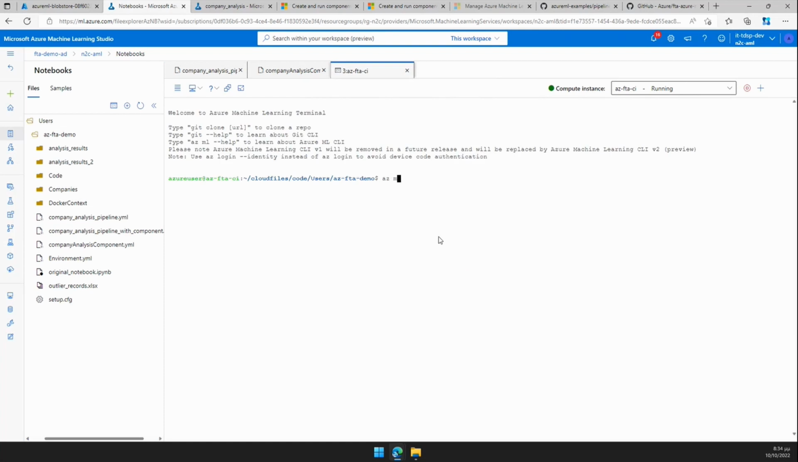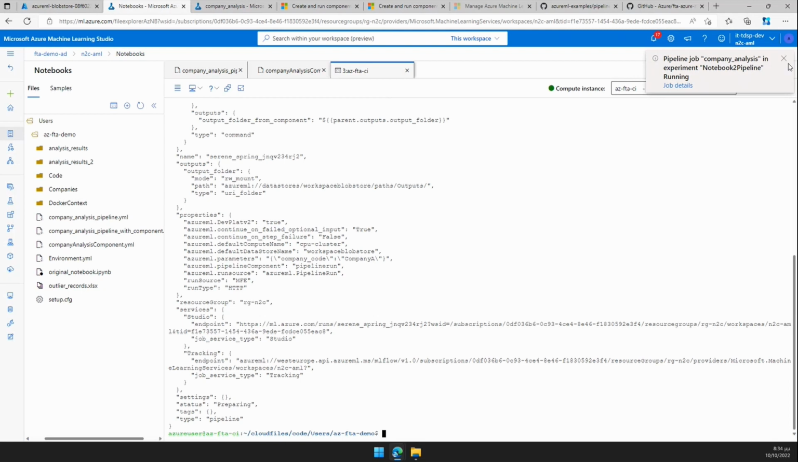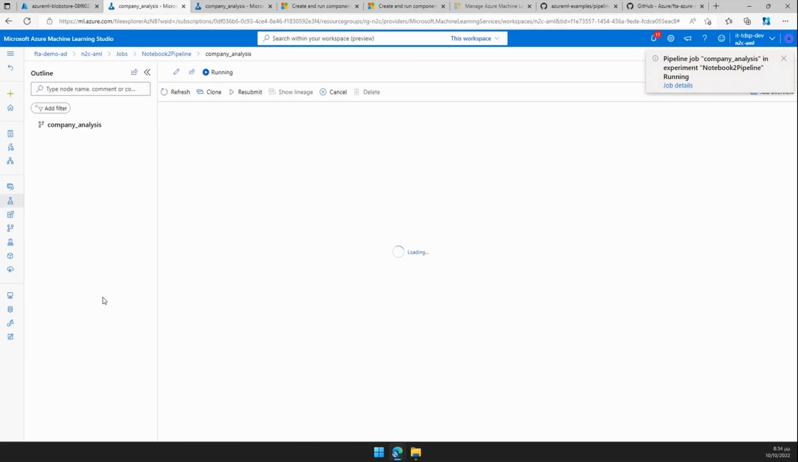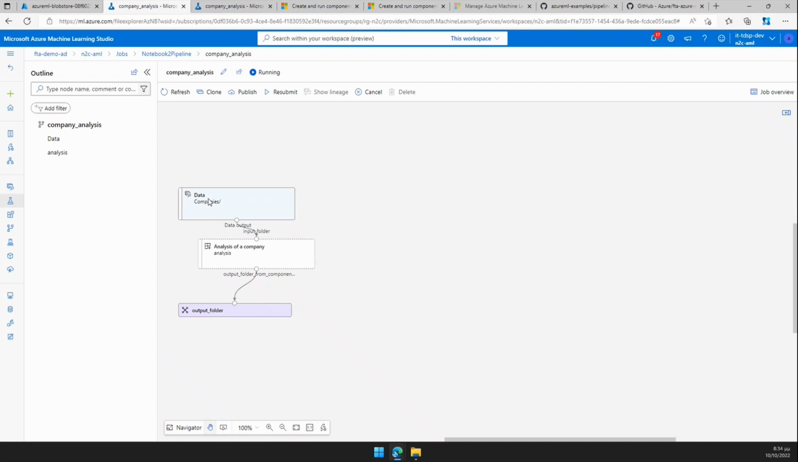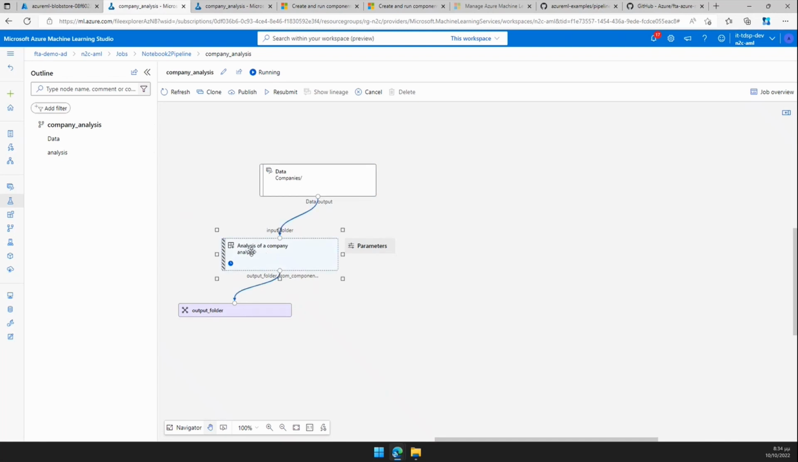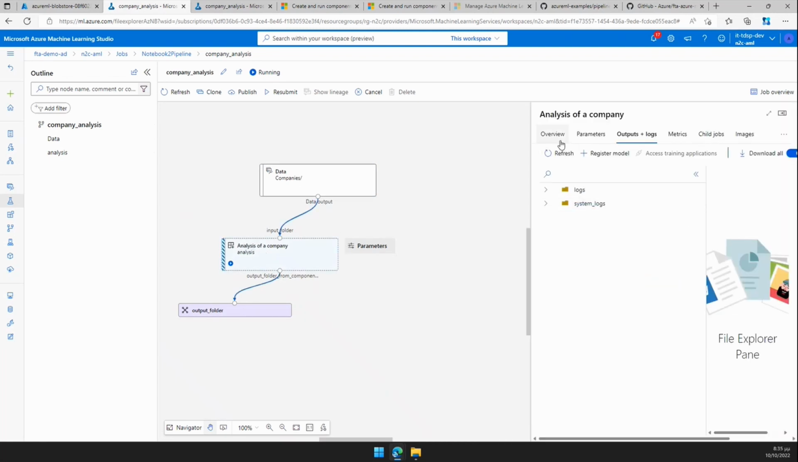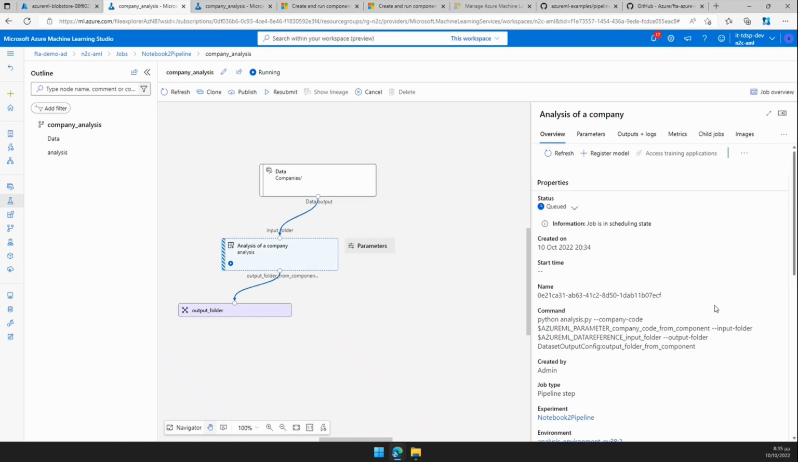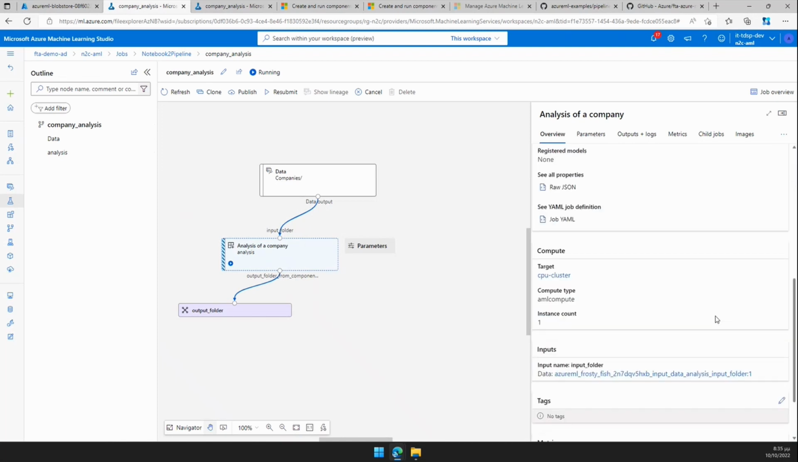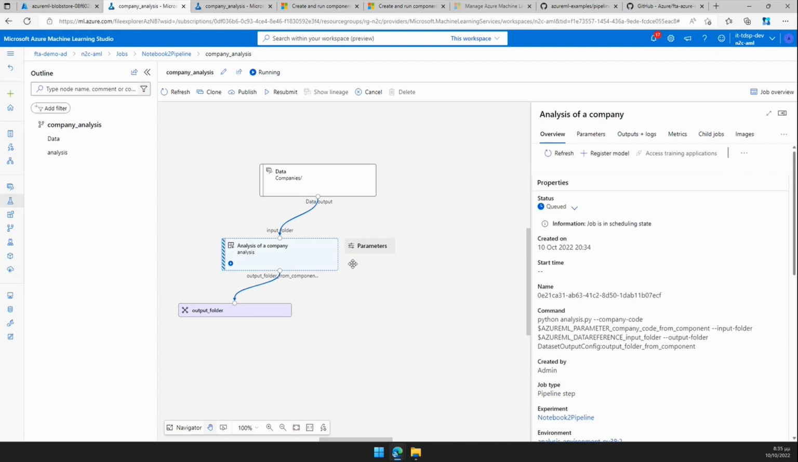So az ml job create. This triggered the execution of this job. If I go back to my analysis, I will see that a couple of things change. So here is my new component with the display name here, and I can go into the overview. I can look at the results and everything, but nothing has changed.